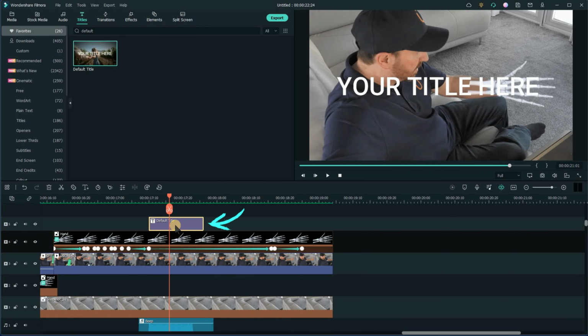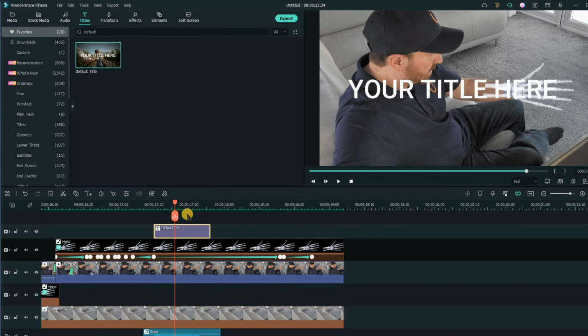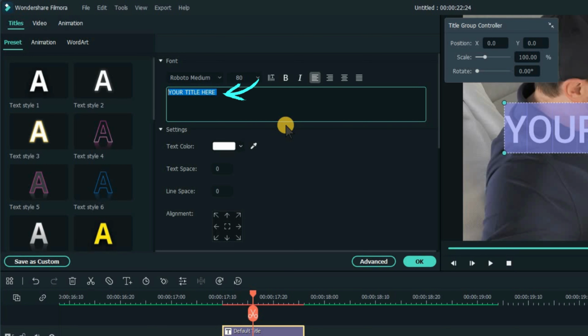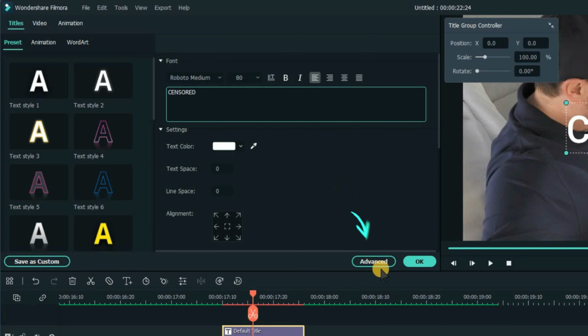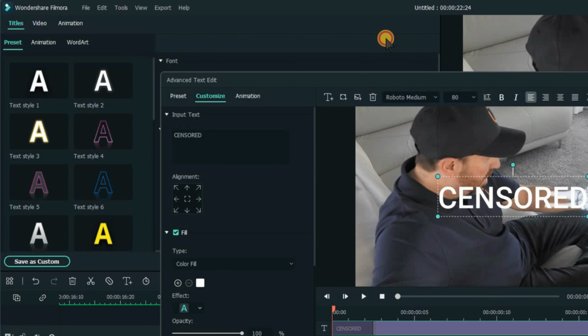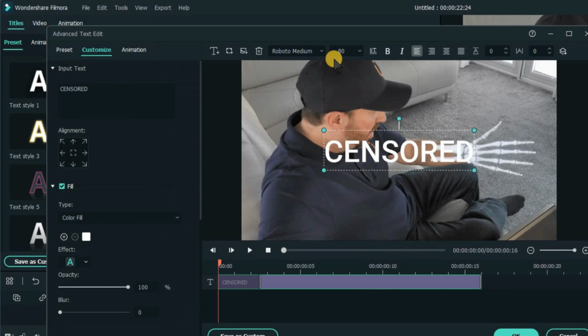We're now going to edit the title. Put your playhead over it, double click, and then change the word to censored. Probably look better all in capitals. We now want to go to advanced. Move that across so we can see what we're doing.